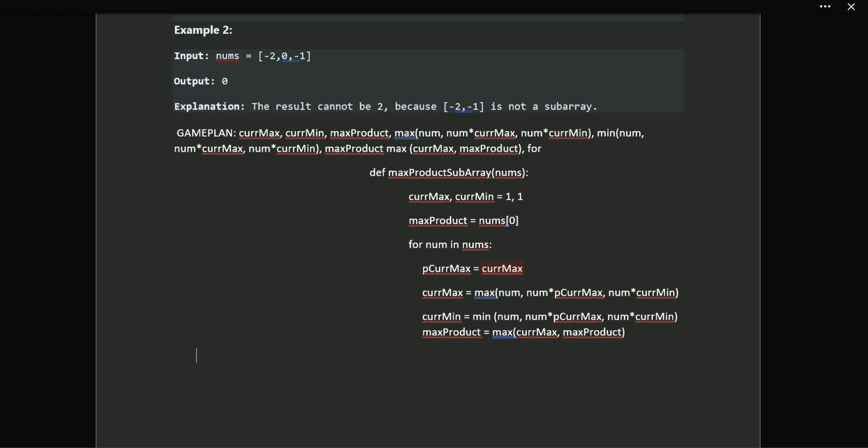So once you get through all of that, all you'll simply do is return the max product. So that's how simple this one is, guys.